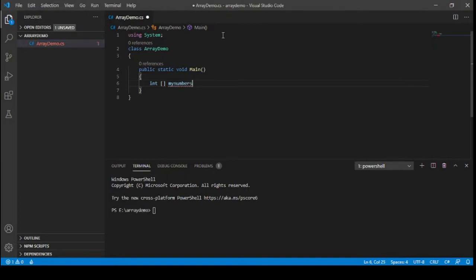After declaring an array, we have to initialize the array. Initialization requires use of the new keyword, the data type, and the size of the array. That is, how many values are we going to store inside the array. Remember, the size of an array is fixed. It cannot be changed at runtime. So we are going to store 5 values inside this array.